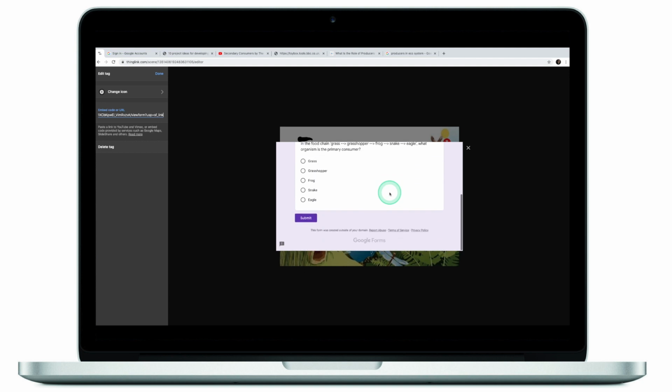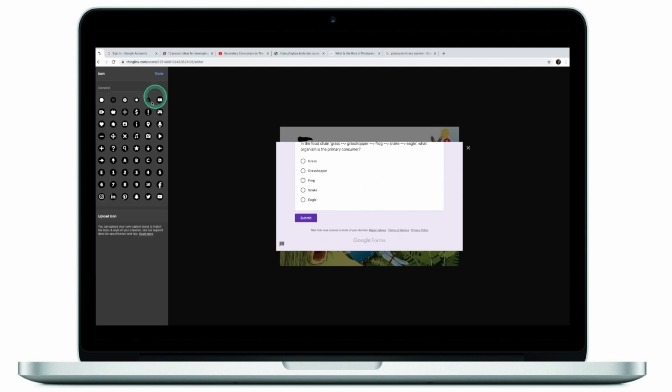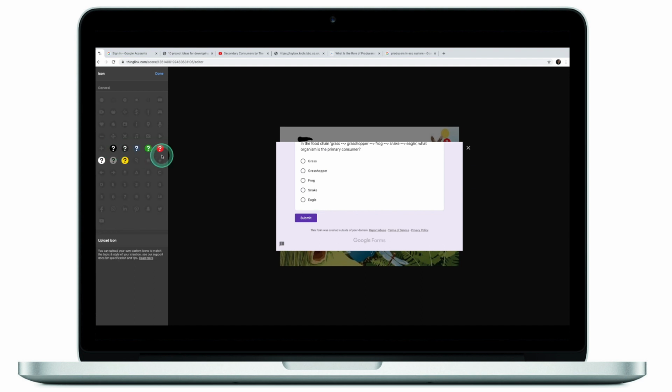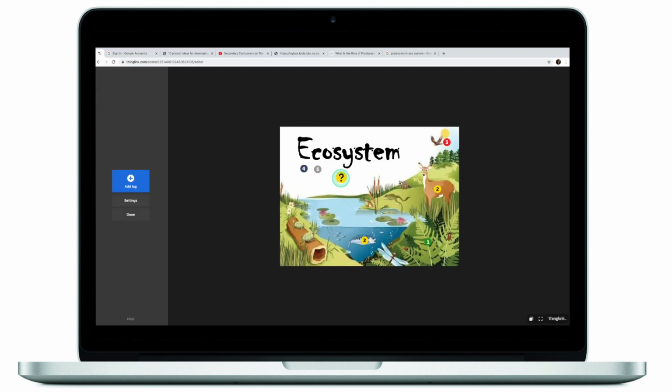Google Form has been embedded. We're going to change the icon to question mark this time. I remember seeing one. Here you go. There's a question mark. Let's give it yellow color and click done. And now the question mark will be right here.